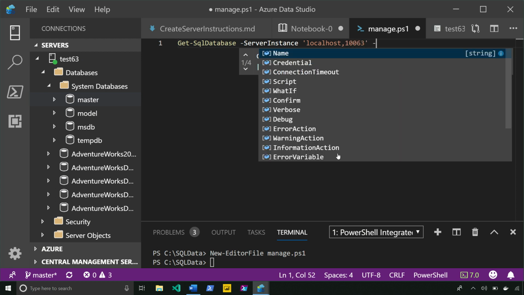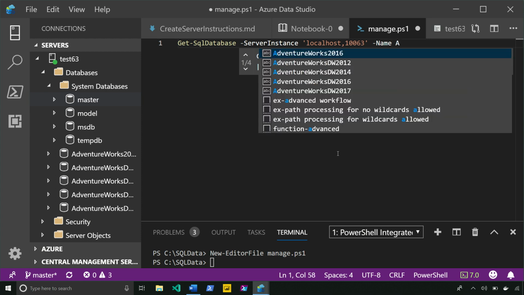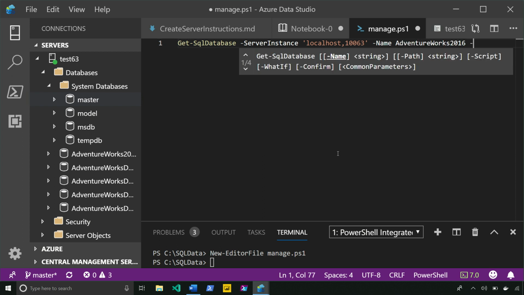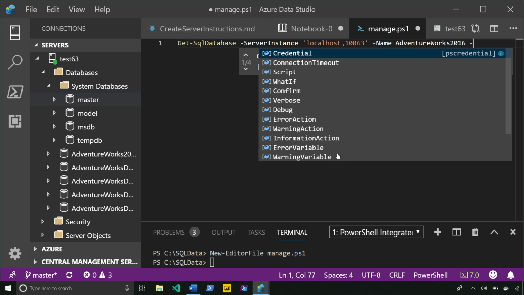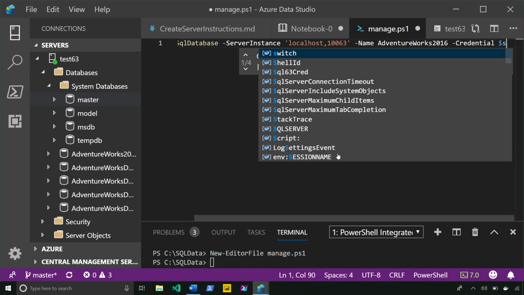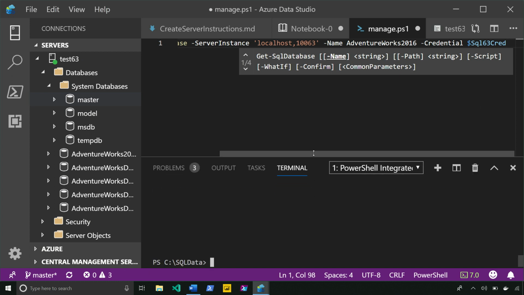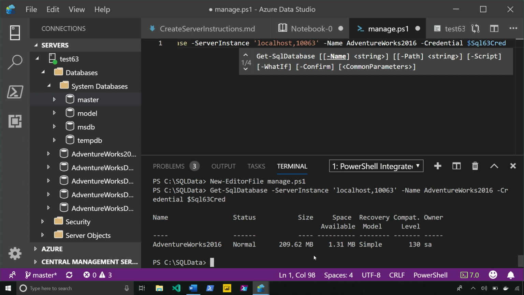Let's put in a name. So this is going to be the name of one of the databases. All right. So let's see, I want Adventure Works 2016, and it's right there. You got autocomplete on that. That's cool. Exactly. And we'll need a credential. Luckily, I've cached this, and so it can also autocomplete for me. Sweet. And then what's awesome is that if we just hit F8, we can run this line back in our integrated terminal and get the output.